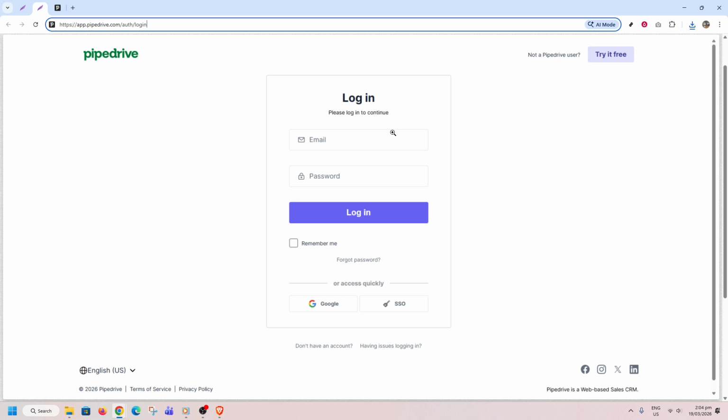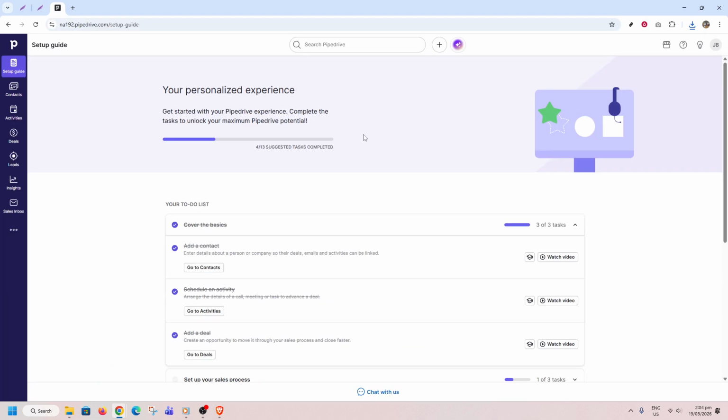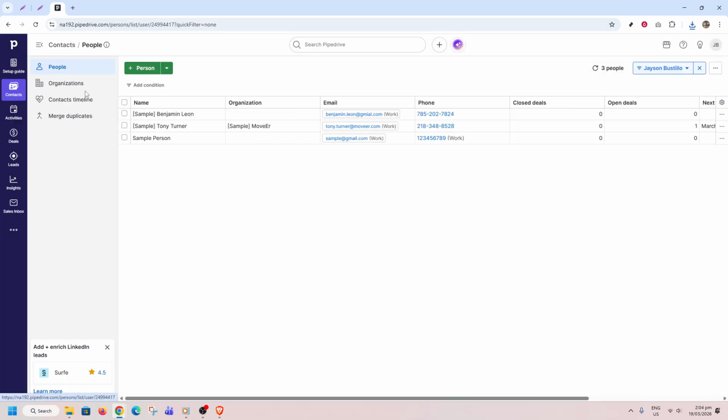Once you're in, navigate to Contacts. This is where all of your individuals and organizations live. For this task, focus on the People view. If you see organizations instead of individuals, switch to the People tab.